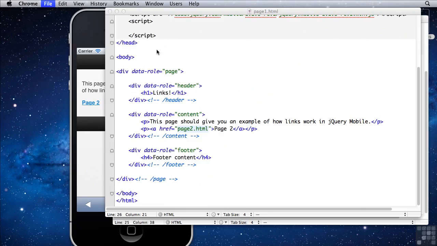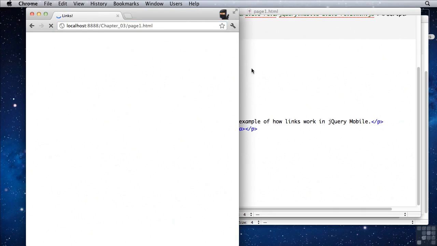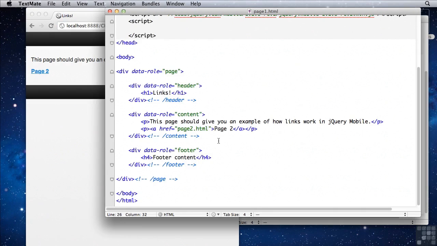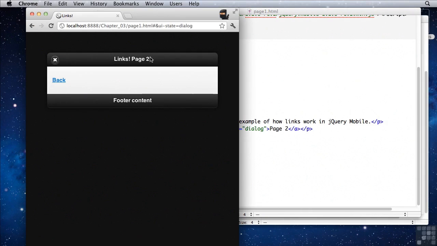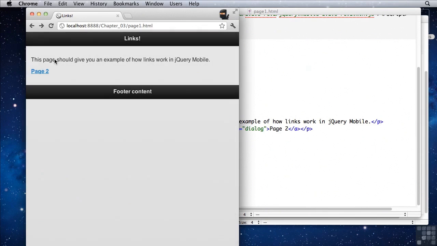Now creating a dialog box is actually very, very simple. All you have to do is type data-rel equals dialog, and you do that on the anchor tag itself. Save that, we'll go over here, refresh, and here's what we end up with. Page 2, and it opens up this dialog box. We can hit the little X button and it'll bring us back to our initial page. So that seems a little bit too easy, but it turns out it actually is that easy.